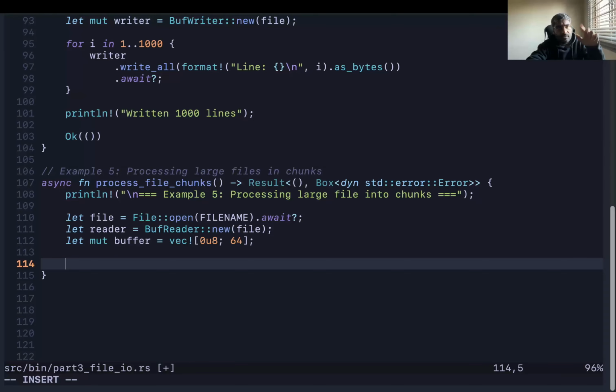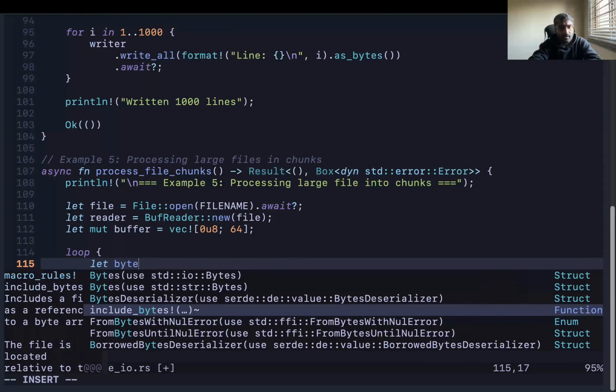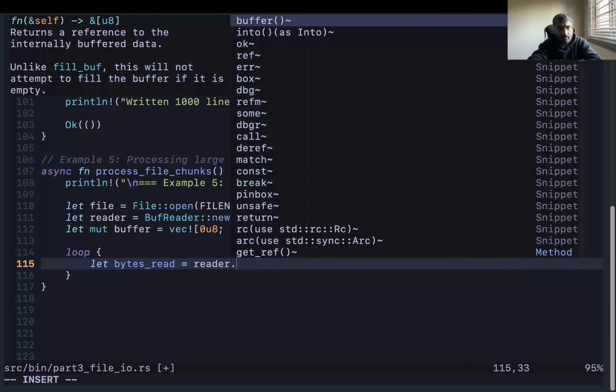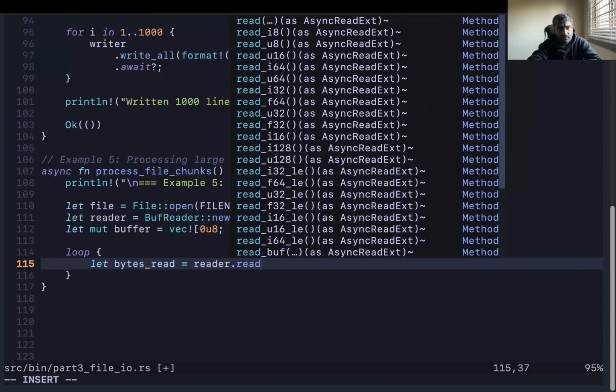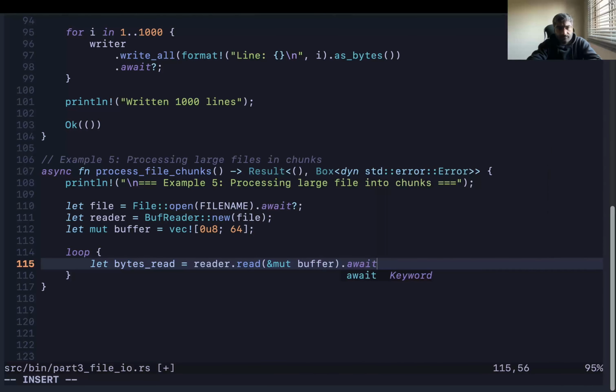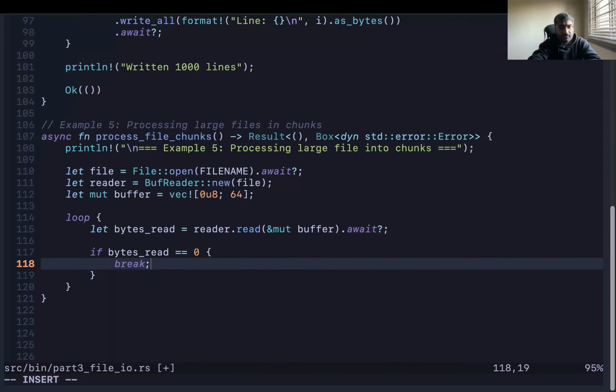Okay, so we have the file and we have to loop through, but we want to read some chunks. For that we can use the loop here, and we can say bytes read will be, we have the reader and the read function, and we need to pass the mutable buffer here. If bytes read is equal to 0, it means it's the end of the file. We have to break the loop.